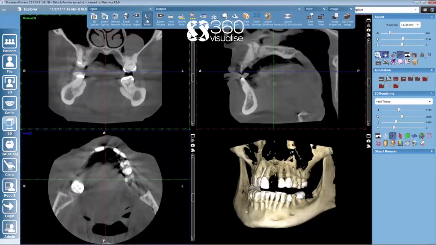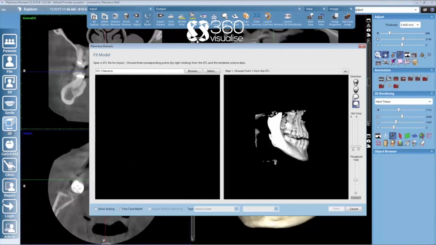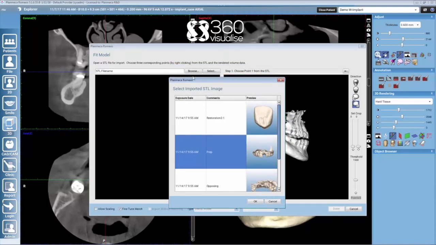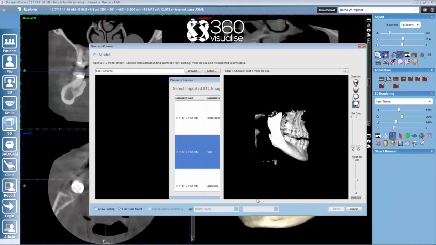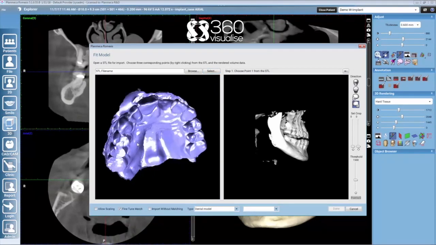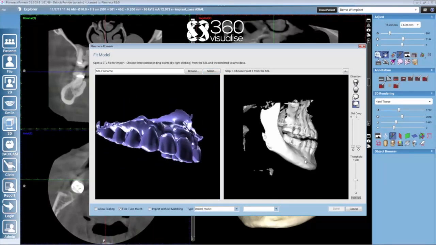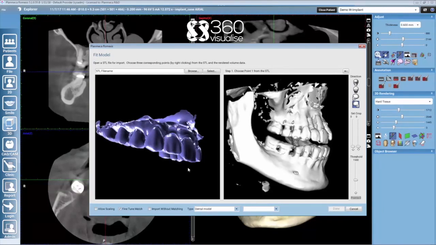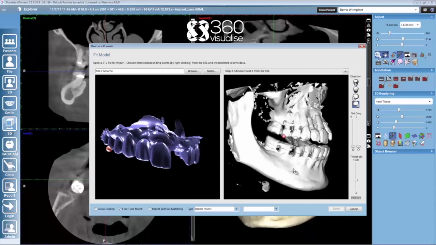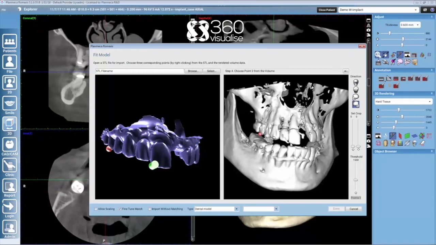So we have an intraoral scan for this patient, and we select it from the patient's data list. You could as well bring any other STL file from other systems with this browse button. We need to give 3 points in common for Romexis to do the mapping. So we try to select the points as far away from each other as possible. We always select 1 point from the left side image and then the same from the right side image.